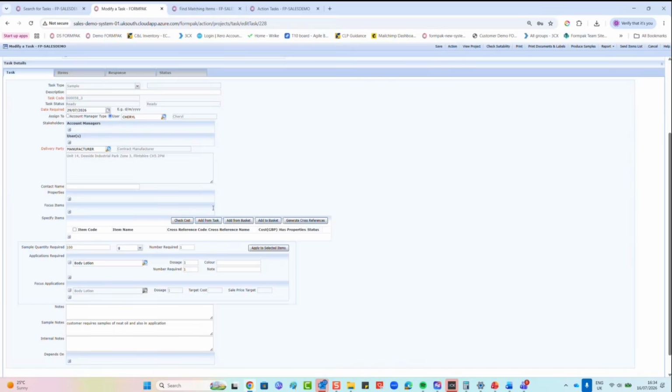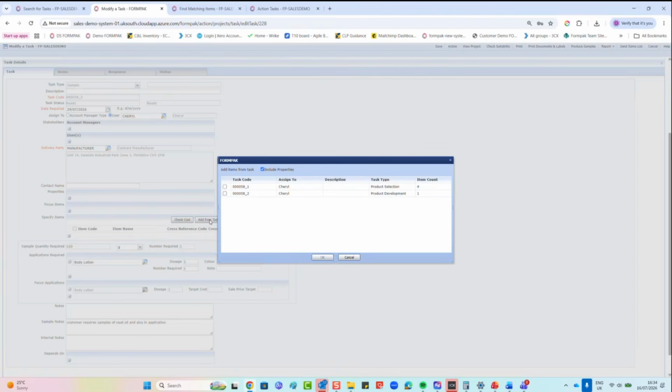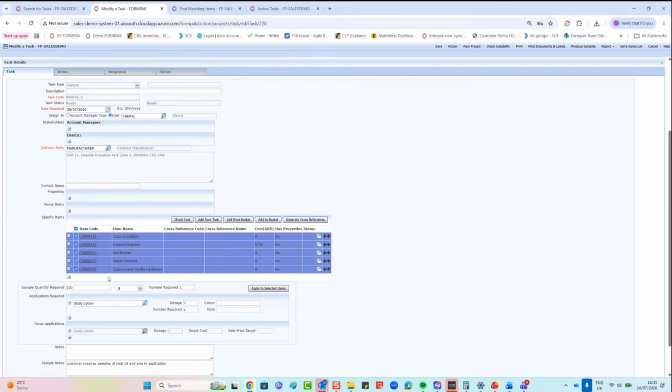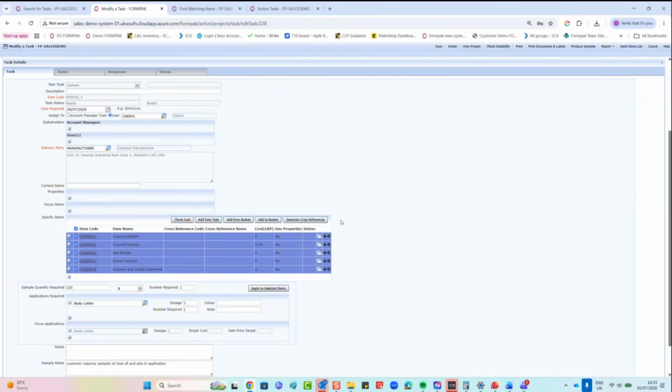And then once we're in the task, we would go to edit. Okay. And then we would add the items from a task into this task. So we'll go to add from task. These items that have been selected or formulated, we'd add these to this task because we want to produce the samples for them. And then we would select the items and apply the application and sample information required to the selected items. So we're going to click apply to selected.